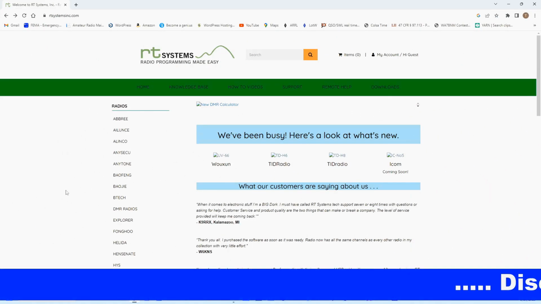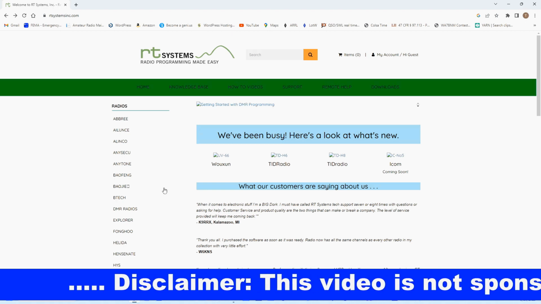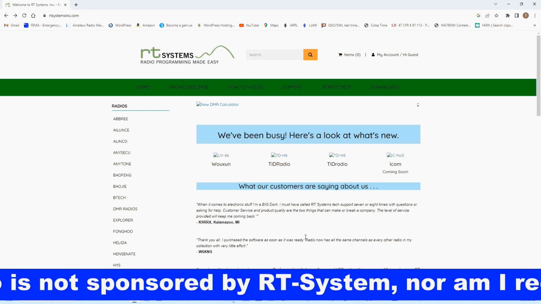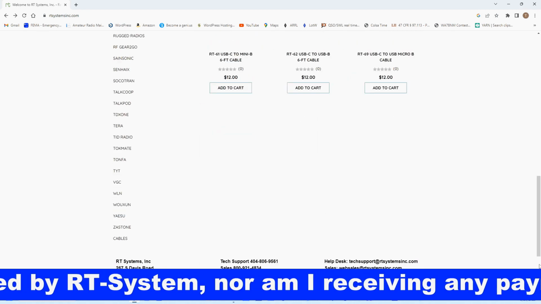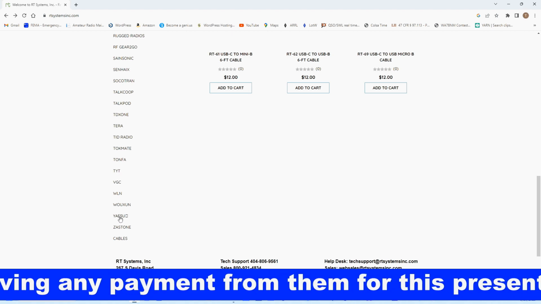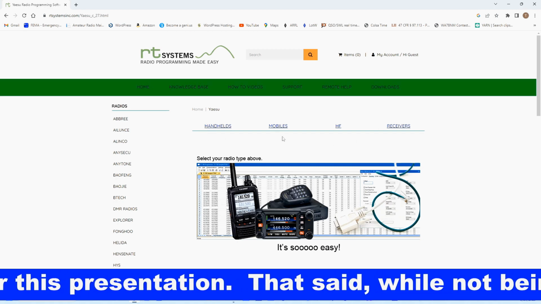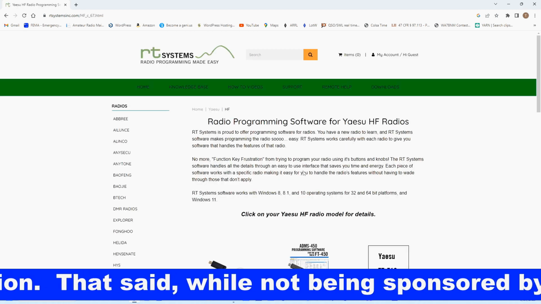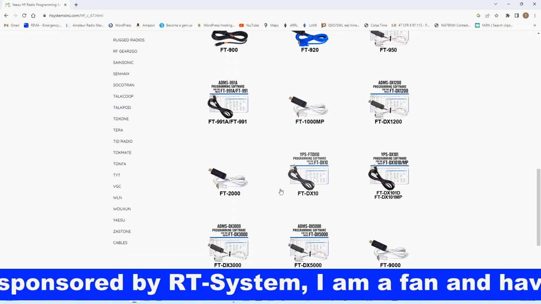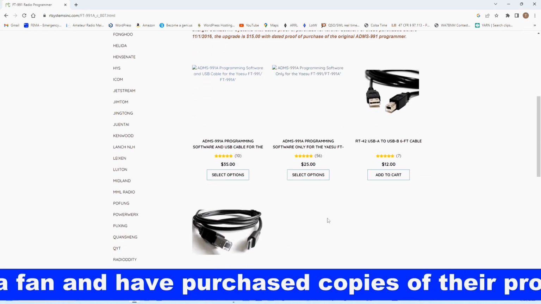This is the RT Systems radio programming software main page, and there will be a link down in the video description. You start by picking out your radio over here, and you'll see there are a lot of them. We're going to go down to the bottom because they are alphabetical and select Yaesu. Now you got your selection up here, and we want to go to the HF radios, and we just scroll down till we find the 991A, which is right here. We'll select that, and we have some options.